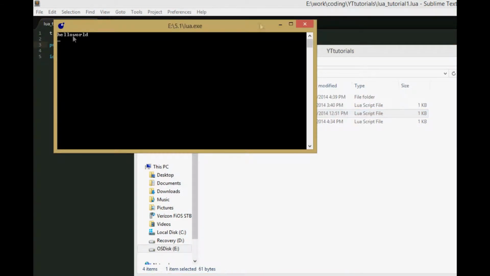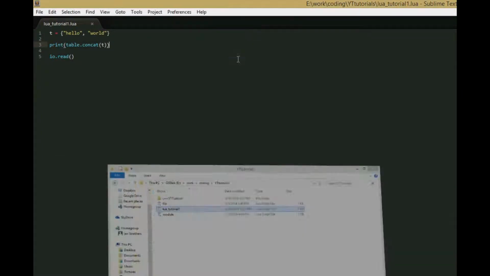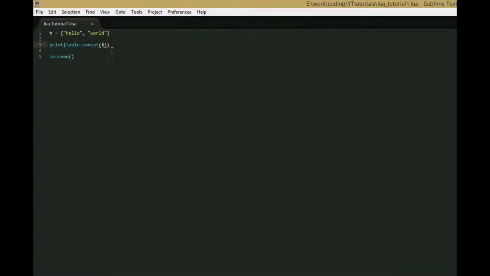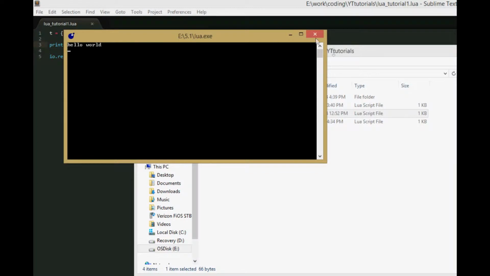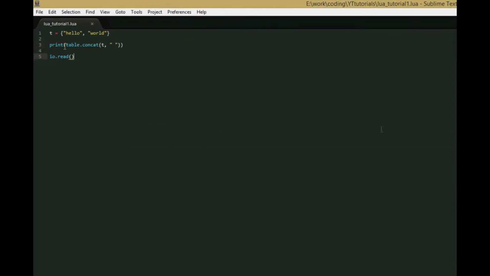But you can see there's no spaces here, so we can fix that by putting in the optional second parameter. And this is just a string that it puts between each string that it concatenates in the table. So we save this, run it, and we get hello world with spaces. There are also optional third and fourth parameters. The third one is the index in the table that you want to start concatenating at, and the fourth would be the index in the table that you want to stop concatenating at.